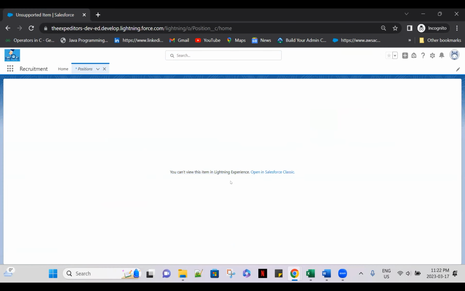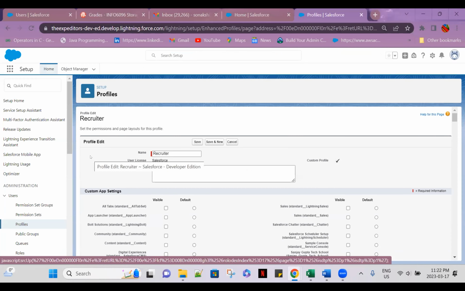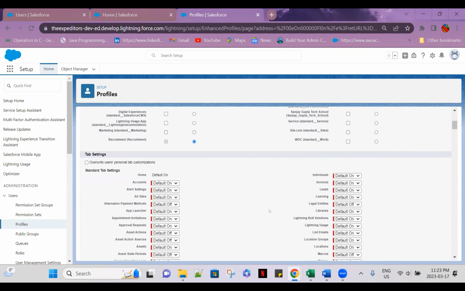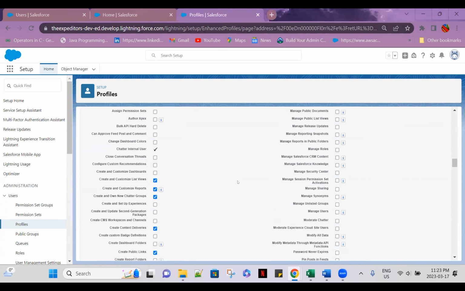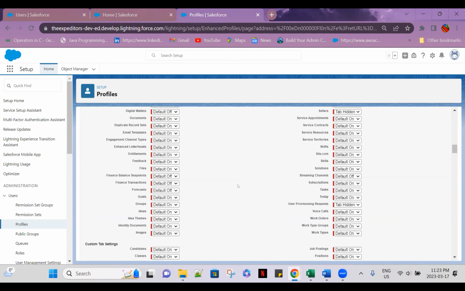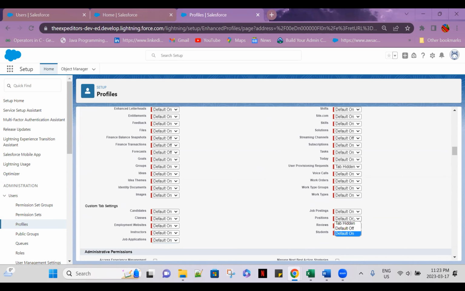But you cannot see it. Now what you need to do, why this was not coming as a default when you were there in recruitment app, because you had not given access on tab, right? Go to tab setting, see position object. Where is position? Yeah, here only you will see position object. Make it default on. But it was default on.